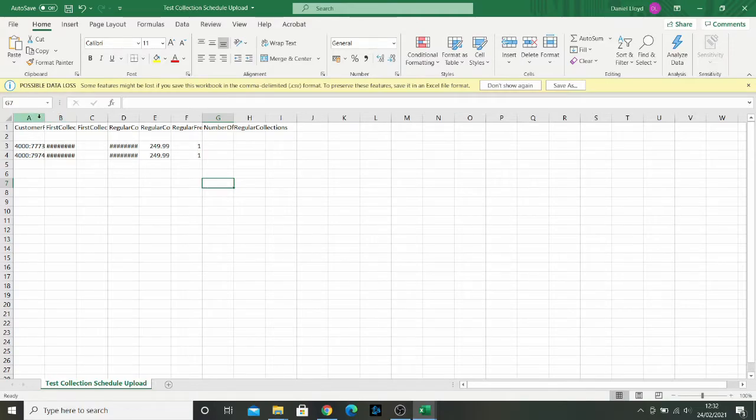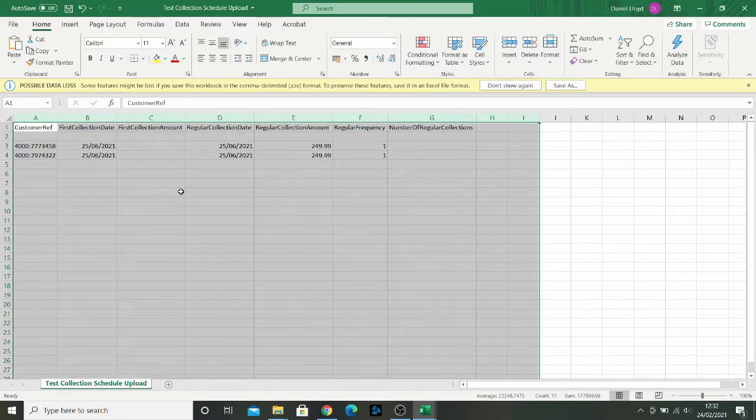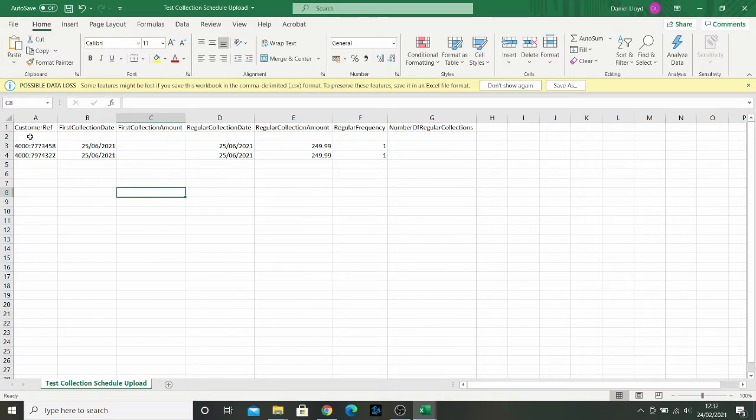Let's open that up. So, here on the left column you have the customer reference number and your group number. Then you have the first collection date that you want to collect from for your customers. And then you have the first collection amount that you can input. So if you wanted to add a collection where you're taking a single one-off payment first and then an ongoing collection, you would fill in these two columns here. For the purposes of this demonstration, I'm not going to be doing that, so I'm going to leave them blank.